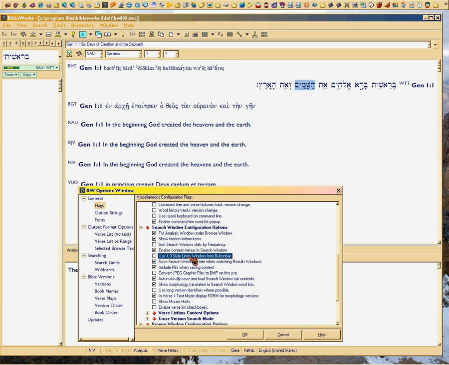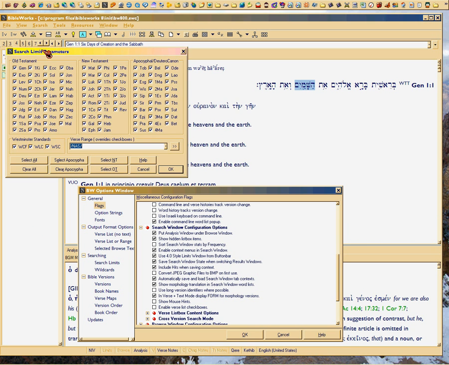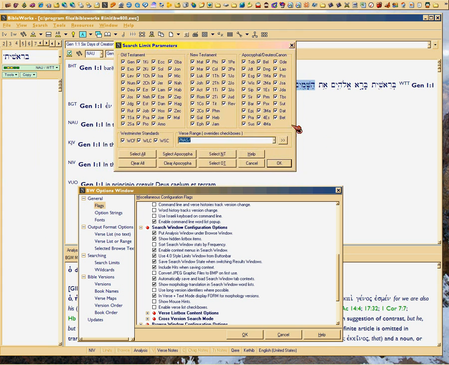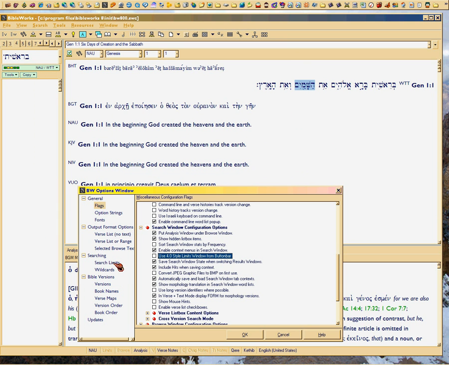Now this is really important. Okay? It's arcane, so you just have to memorize what this is. Use 4.0 style limits window in button bar. You want to check that. Here's why. See? Search. Set search limits. This is what the 4.0 button bar option looks like when it's checked. Right here. That's what this is. Okay? I can't check it again now because it's on. See? Everything's all on one page. No scrolling. Okay. If you don't check it, here's what you get.